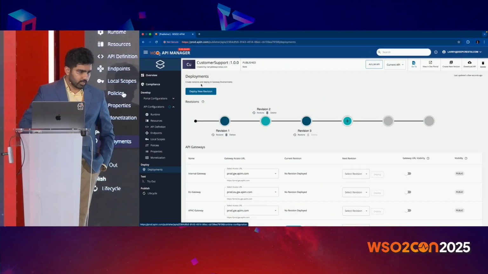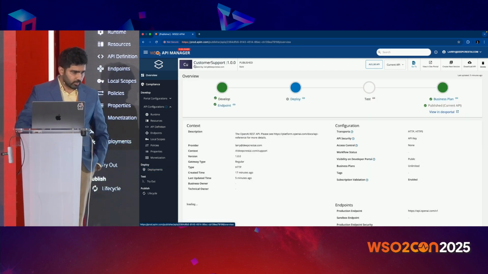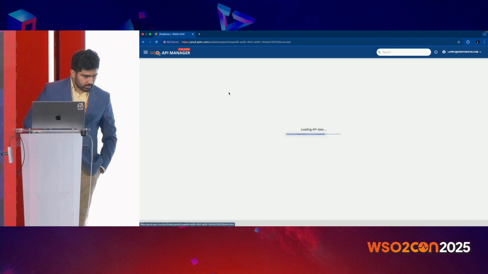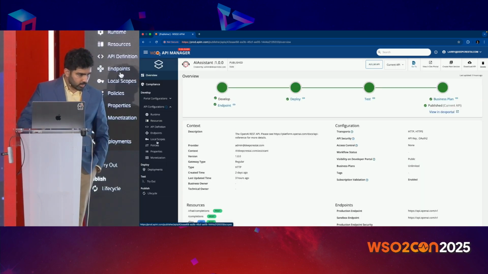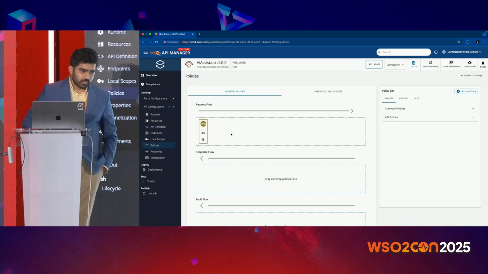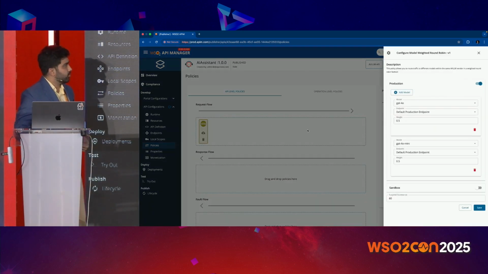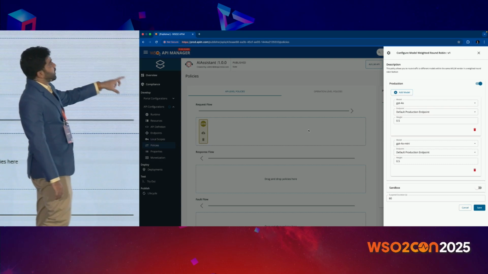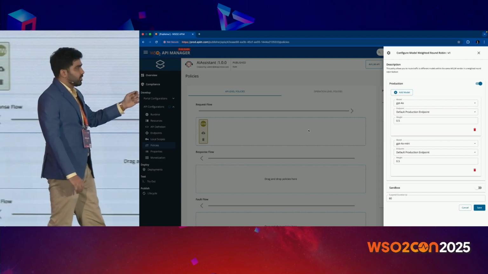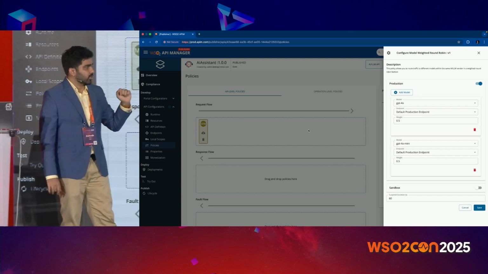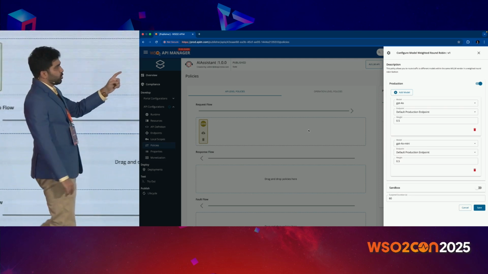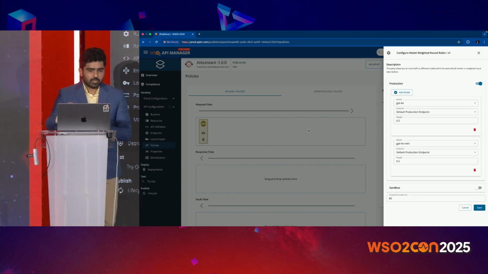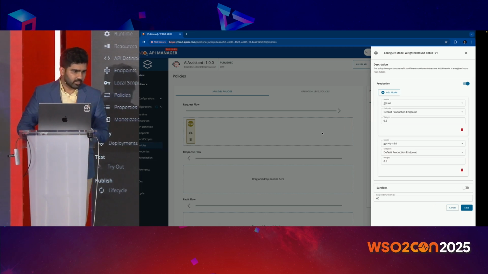So let me quickly show you where the configuration is so that you can try this out as well. If you go to policies, the API I used was AI assistant. Under policies, similar to the failover policy, we have this load balancing policy where you can give a weighted round robin or round robin load balancing. Here I have given 0.5, 0.5, but you can give any ratio you want to utilize.